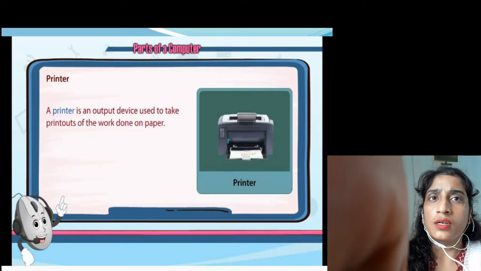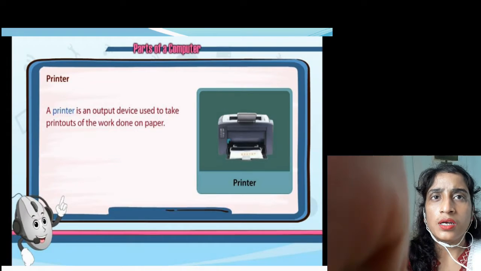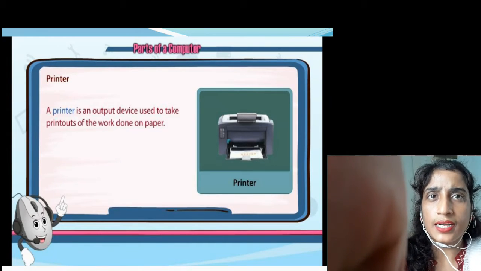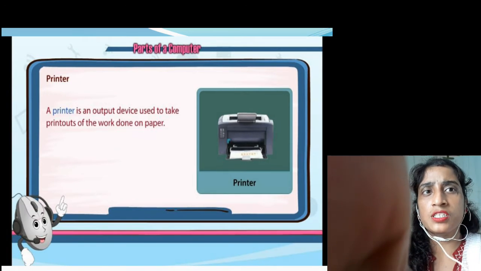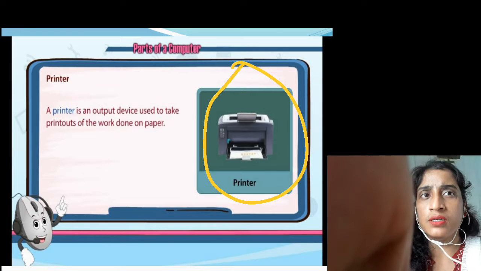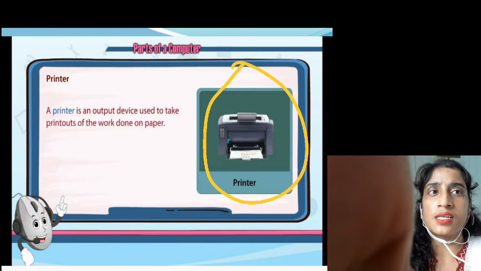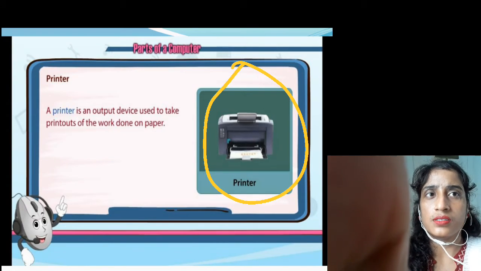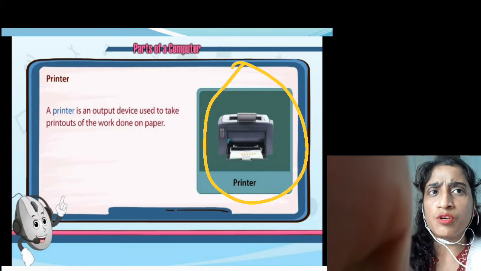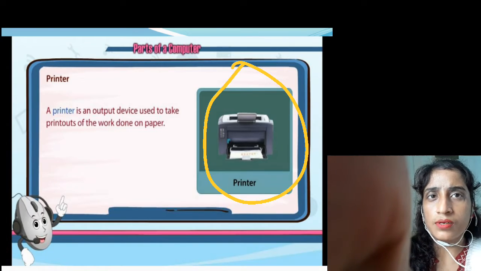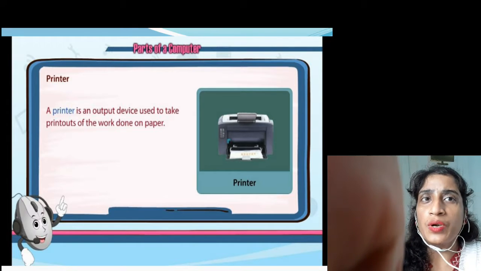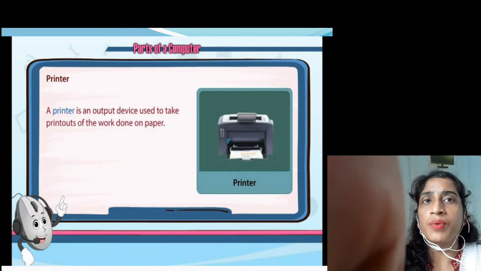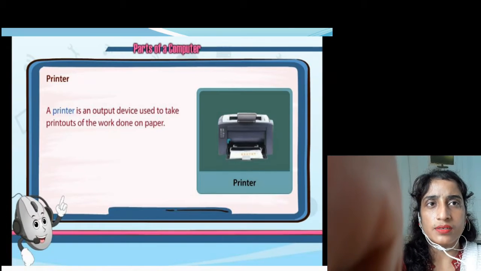Now let's talk about the next part of hardware, that is the printer. Have you seen this picture of a printer? This one? Yes, this is the printer. Have you seen these types of printer in your computer lab? A printer is an output device used to take printouts of the work done on paper.